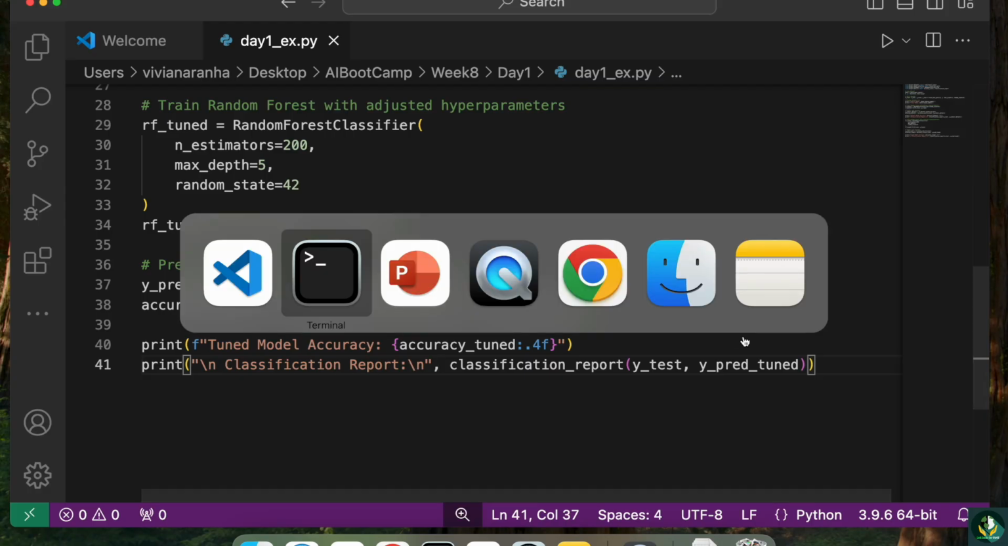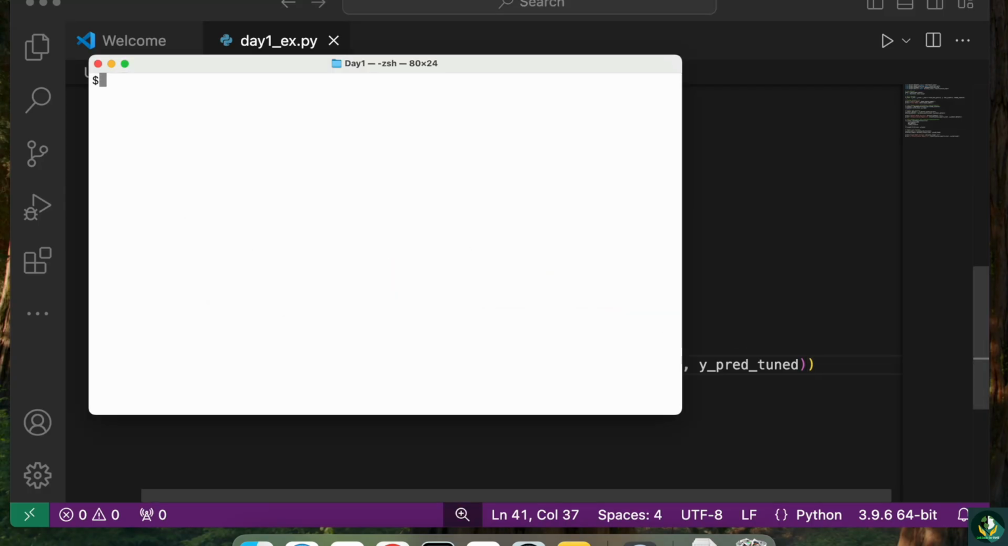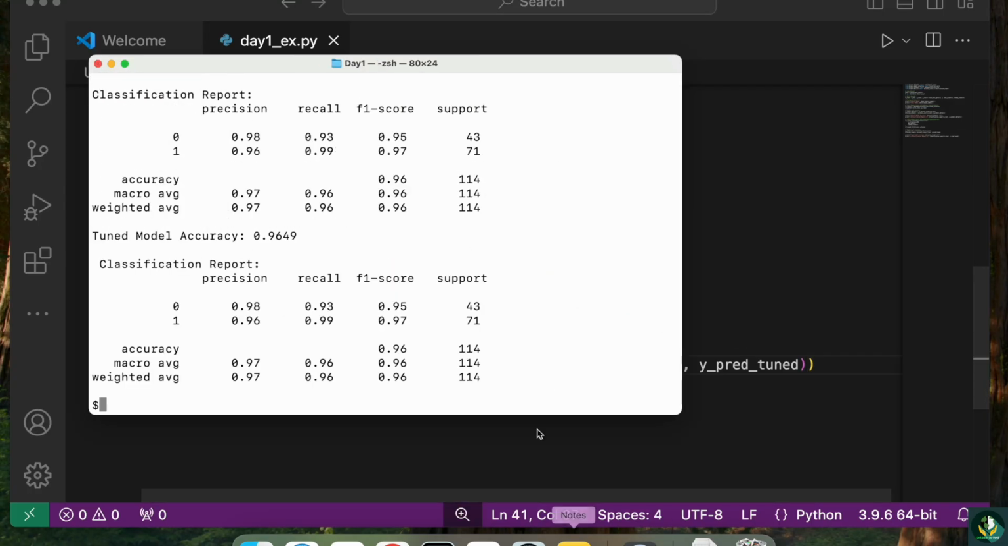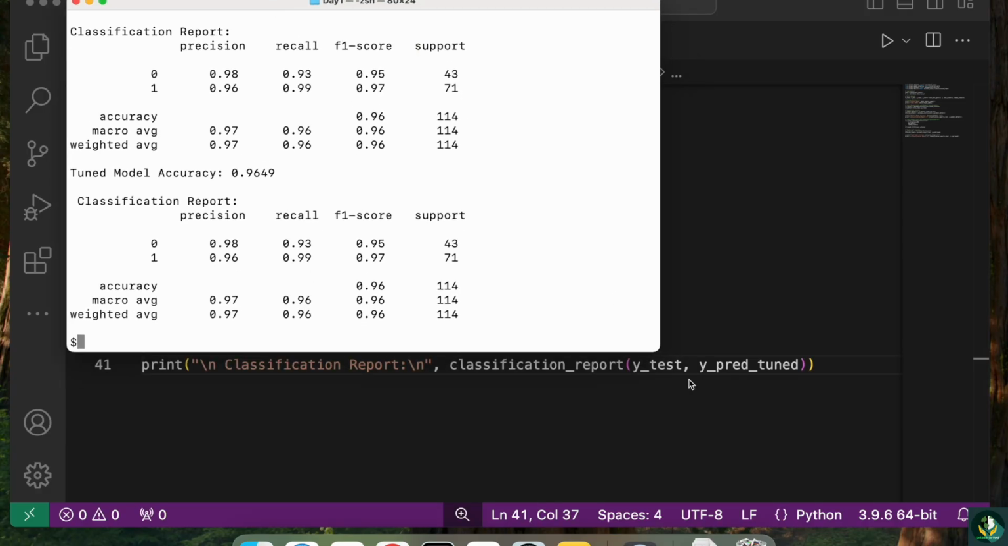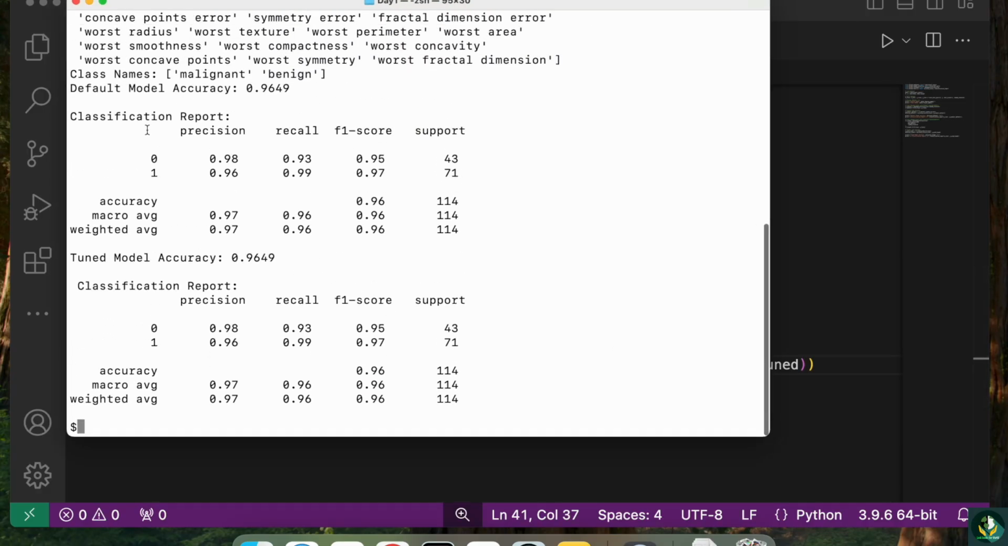So I'm going to save it. It's already cleared. So I'm going to run Python day 1 and make it a little bigger so we see the difference. So if you see, before it was 0.9649. After the tuning, it's also 0.9649.